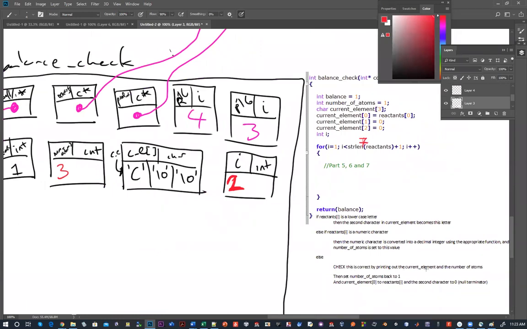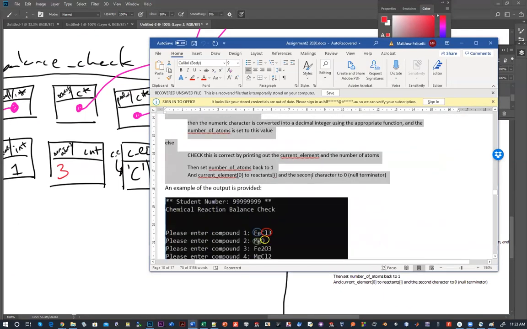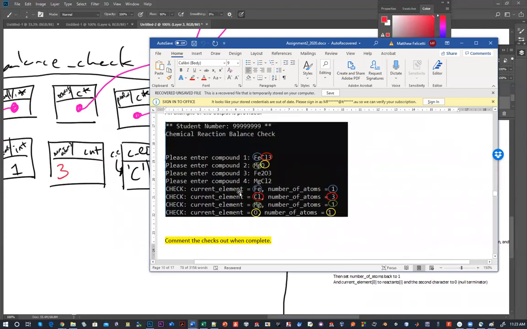Check this is correct by printing out the current element and the number of atoms. So we do a check here, and we should print out C3. Okay, so in our current element, we've got C and we've got 3. So we should print out C3 here. Okay, you can make it formatted like this. Okay, so current element should be printed as C and number of atoms should be printed as 3.